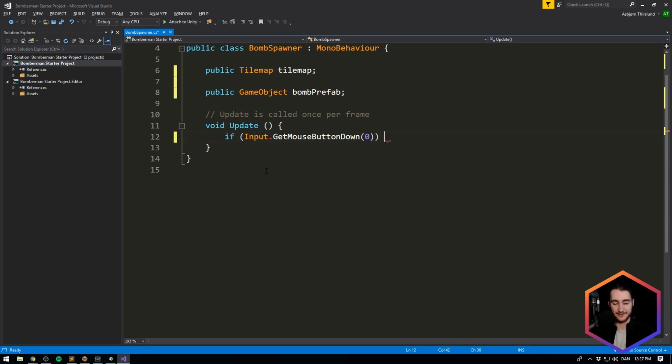of 0. So if we press our left mouse button, well, actually I just need to rearrange something on my other screen here. 1 second.